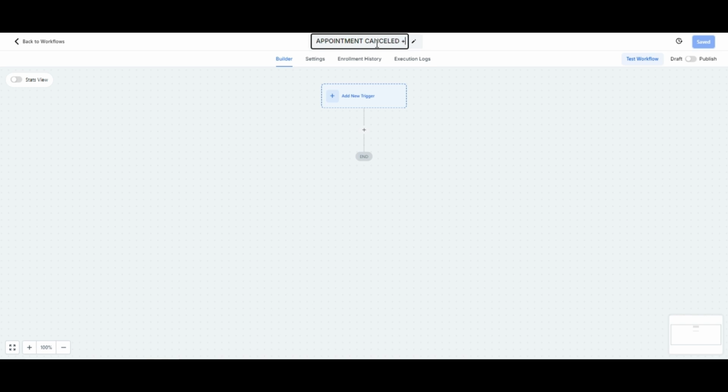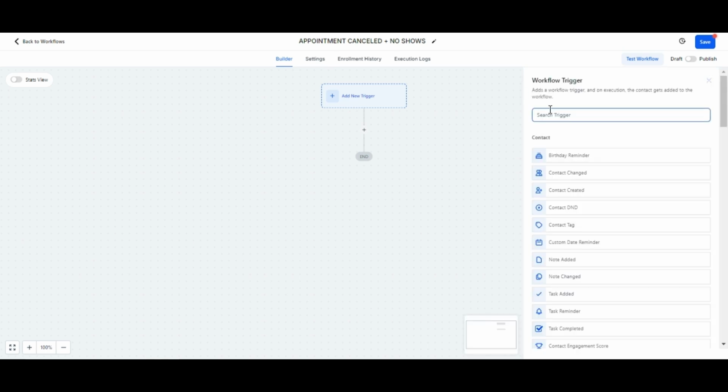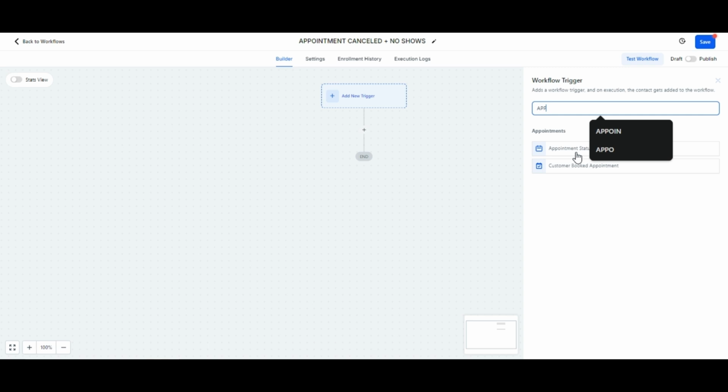Plus no-shows. As we are handling the cancelled and no-shows in the same workflow, so we will have two triggers. First of all, add a trigger for the cancelled appointments, and the trigger will be appointment status.